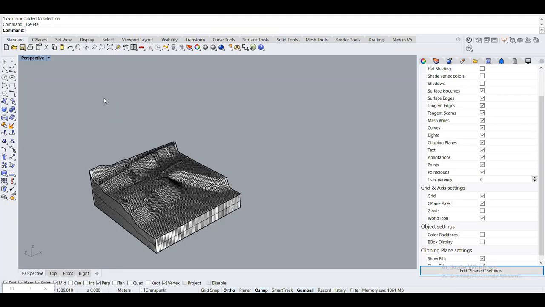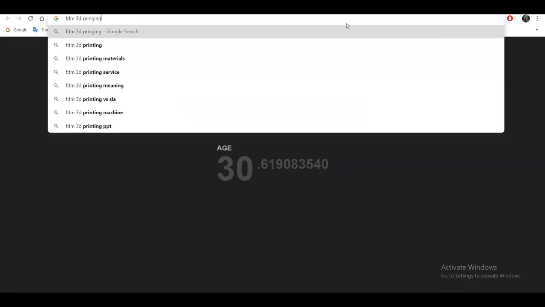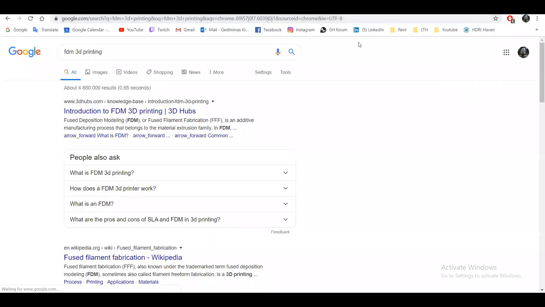And that is the next tutorial that I would like to give you. It's basically what kind of forms can you have for 3D printing? Before I do that, let me give you a short intro to FDM 3D printing, what 3D printing is and how it's done. And then we will continue looking in Rhino at what types of geometries can be used for 3D printing.